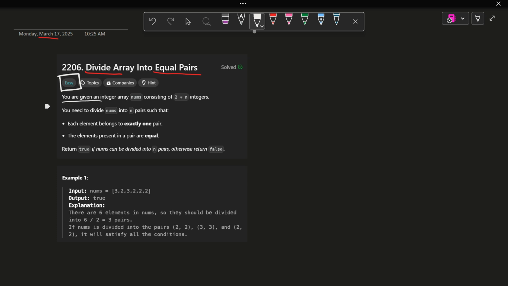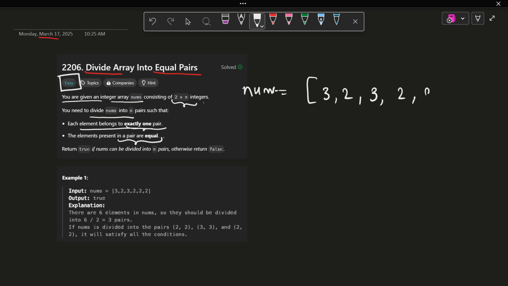You are given an array of integers, nums, which consists of 2 times n integers. You need to divide it into n pairs. Each element belongs to exactly one pair, and the elements present in a pair are equal. That means, suppose the given example is nums equal to 3, 2, 3, 2, 2, 2.